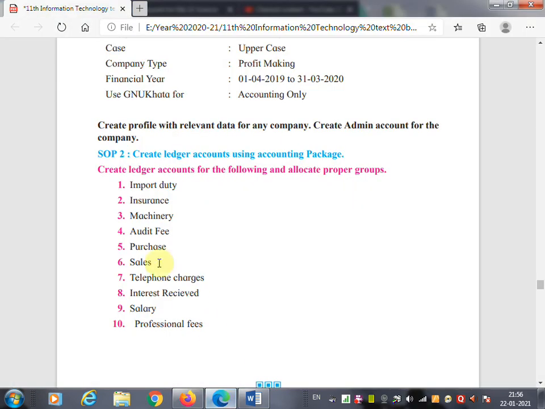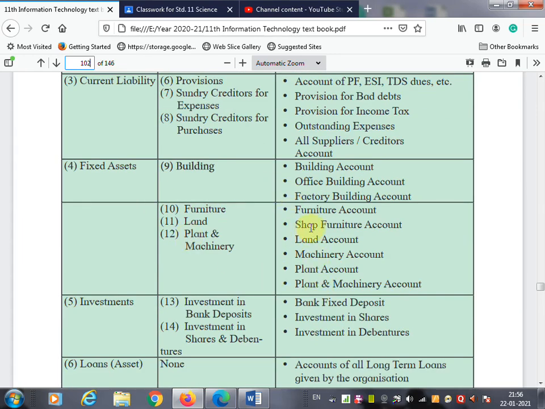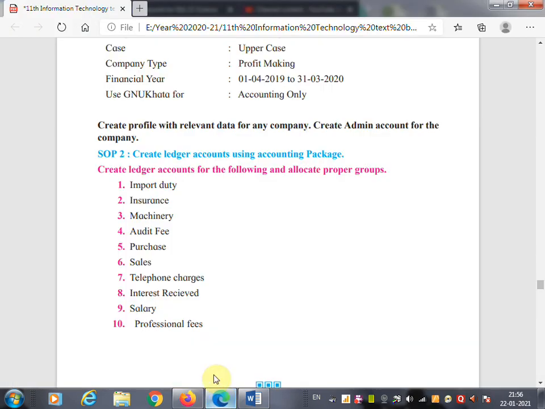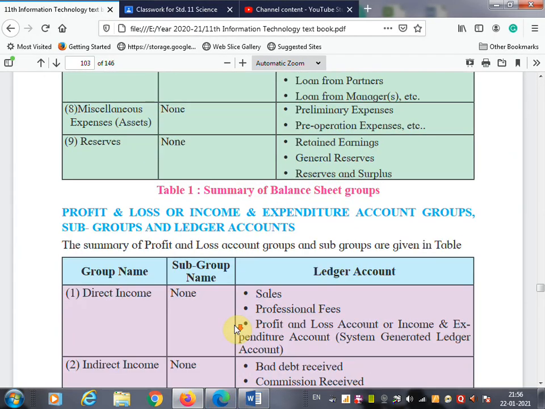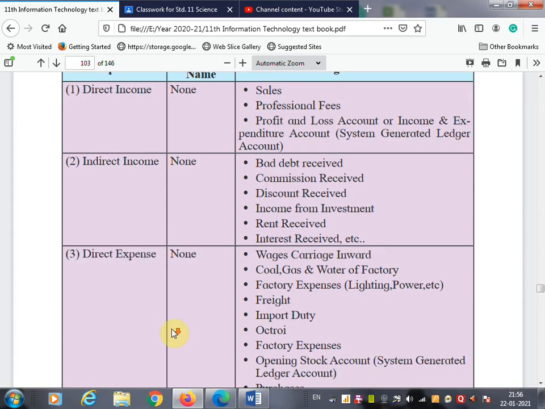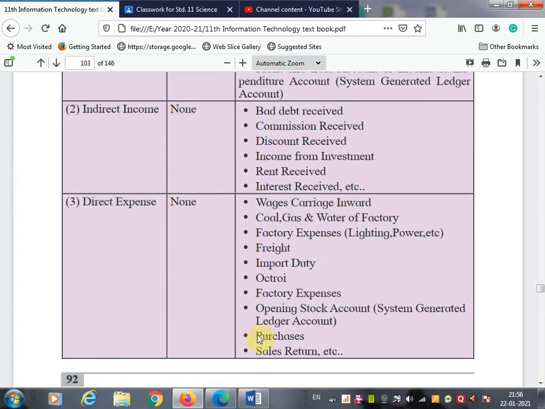Next, what is asked here? Import duty, insurance, machinery. Just now we saw machinery will go under the fixed asset. So here fixed asset, machinery is shown. So machinery account will go under the fixed asset. Then purchase, the purchase will go under direct expenses. Direct expenses, purchase will go under direct expenses.